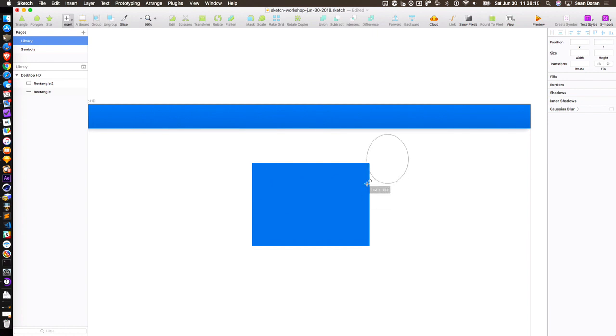So to do that, if you hold down the Shift key, from wherever you started the circle, it will do a proportional size. So if you notice it's the same ratio, like 153 by 153, or it's a square, which is nice. So I can do that.